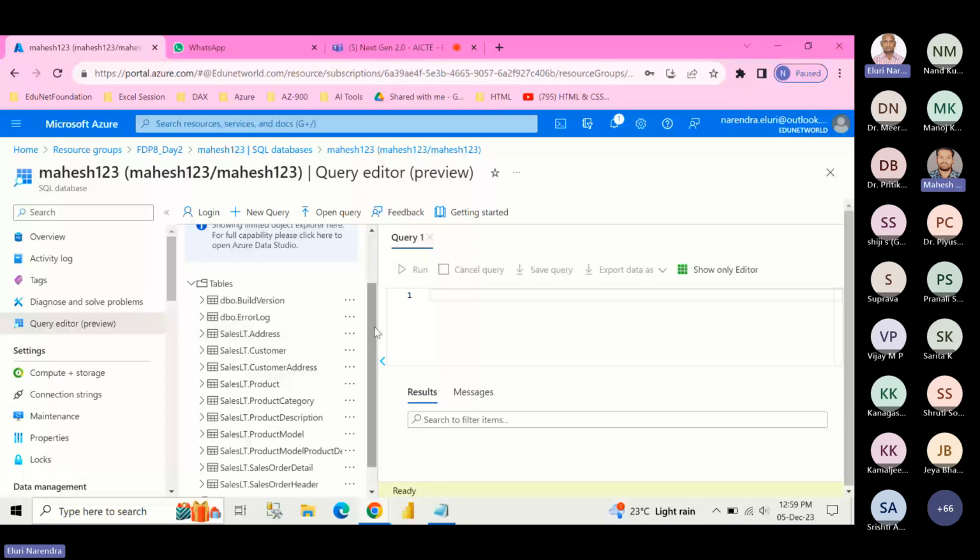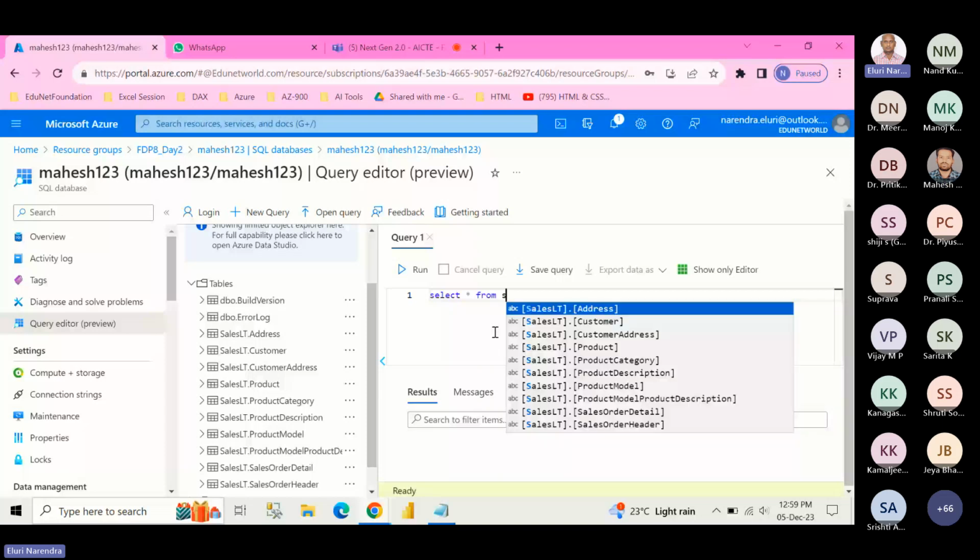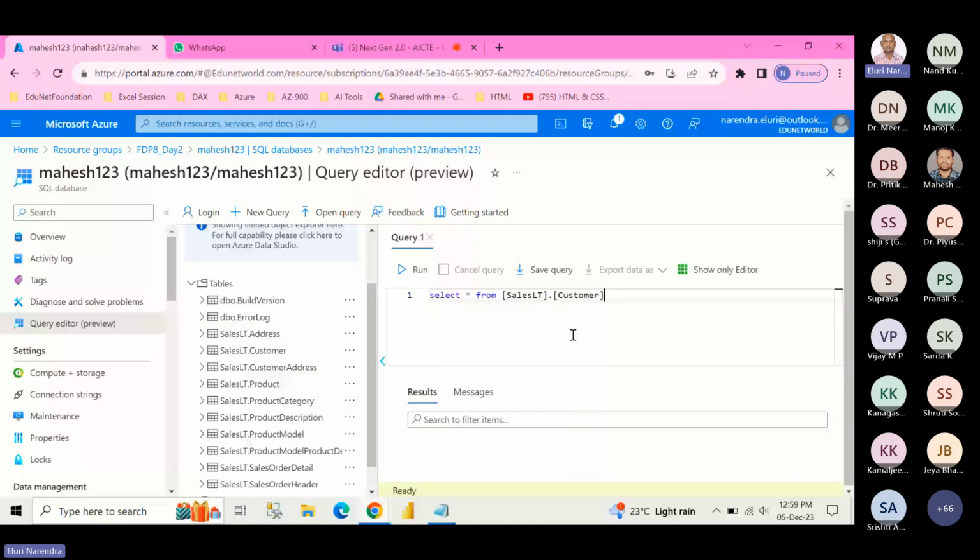Okay. So now if I want to see what the content is in this table, the table name is SalesLT.Customer. Now I can type here in the query editor. The retrieval command for retrieving all the rows from the table is SELECT * FROM table name. My table name is SalesLT.Customer. Now you select and run this.